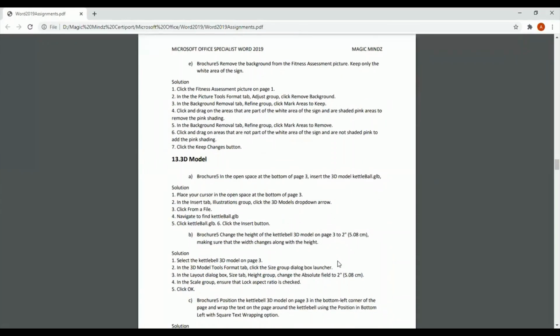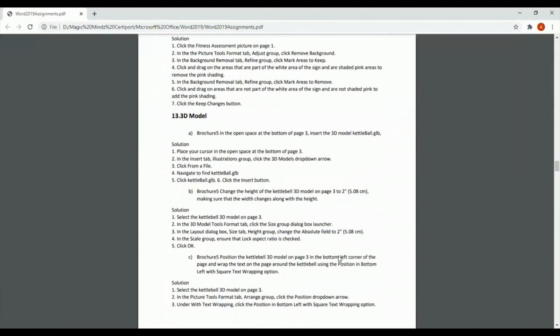Now I'm coming to question number 13. We finished with question number 12. Coming to question number 13. This is one of the very, very amazing features in Microsoft Word called 3D model. I love this feature because it allows us to insert 3D models in our Word document.